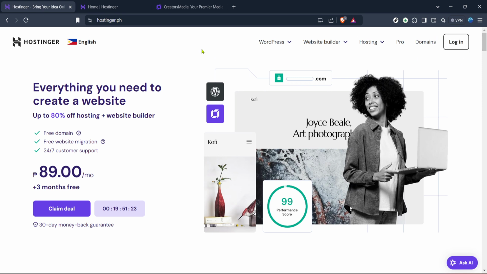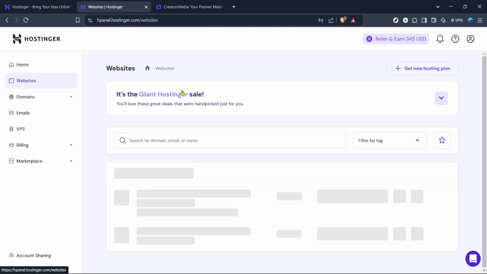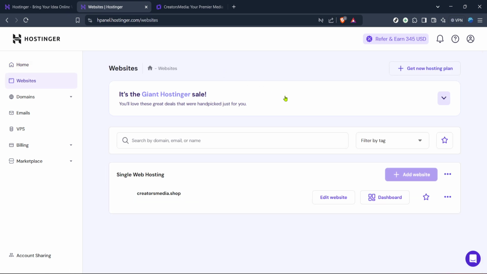After logging in, you'll be redirected to the Hostinger dashboard, often referred to as the hPanel. This is your central place for managing everything related to your website hosted on Hostinger. Once you're on the hPanel, you will see various options on the side menu. Look for the section labeled Websites and click on it. This section will give you an overview of all the websites you have under your Hostinger account.